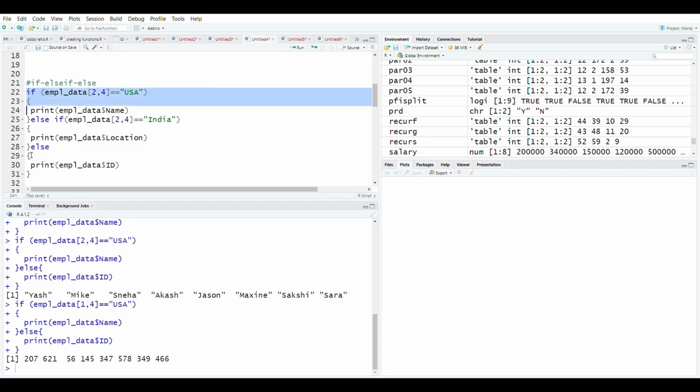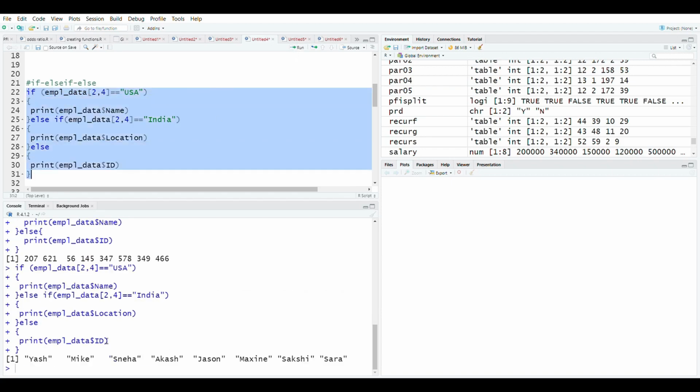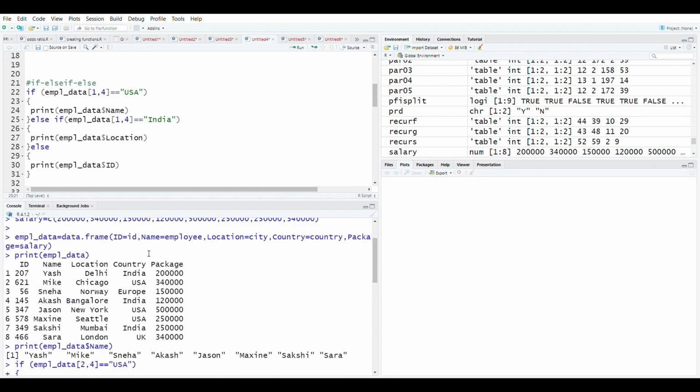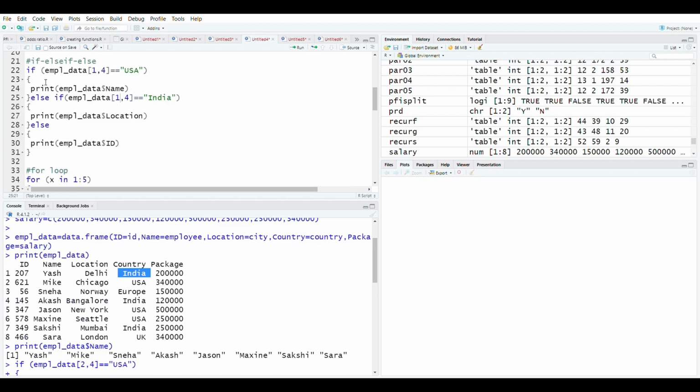Now let's run this and we will see that it is printing the name column. Now let's make it false. Now the if condition is not met, as we have previously seen. In the else if statement, I have said that this entry, let's go back, this entry is India. Now when the if condition is not met, it will directly jump to the else if statement. Since that condition is met, it will give me the location.